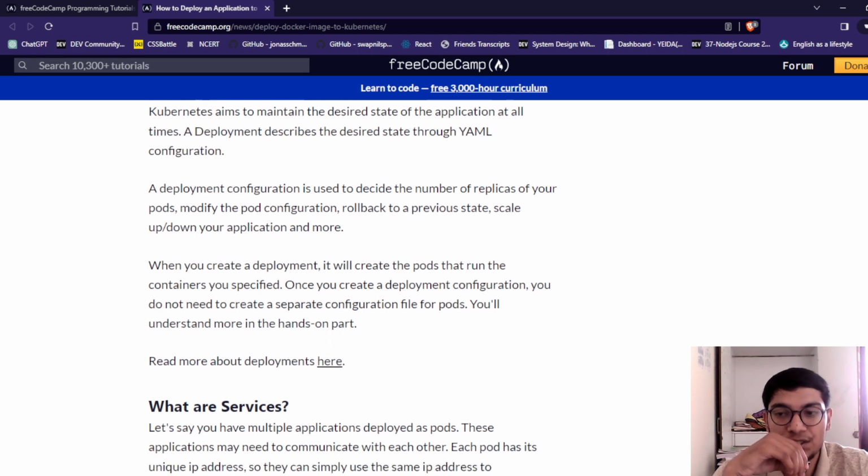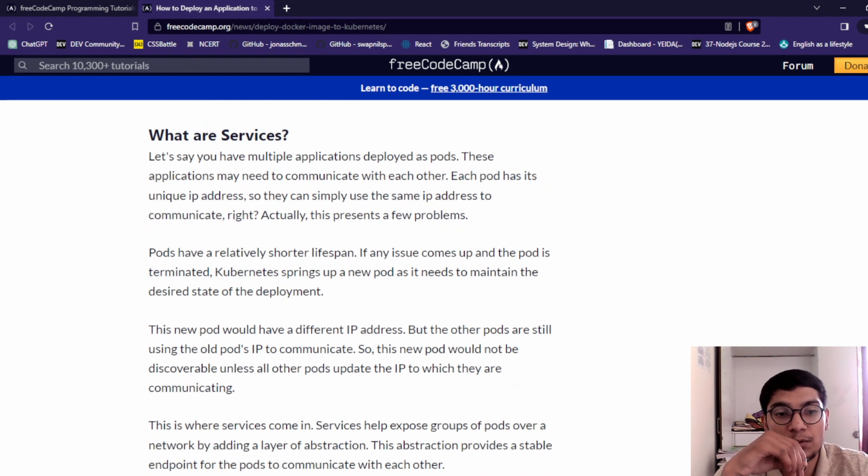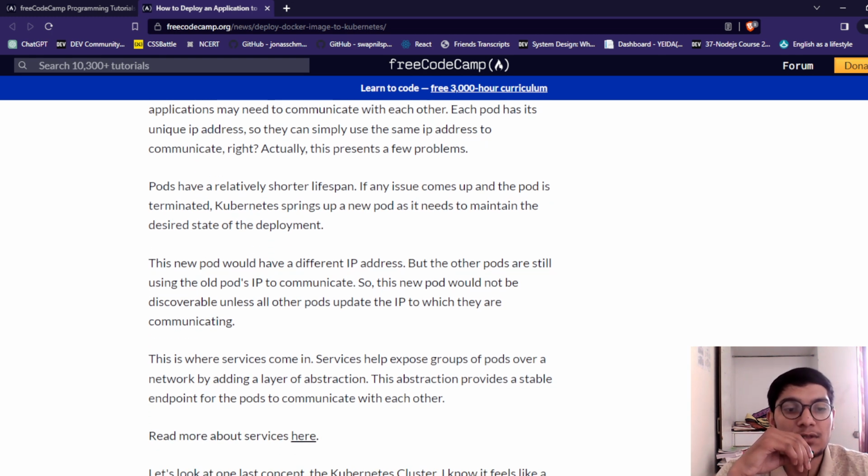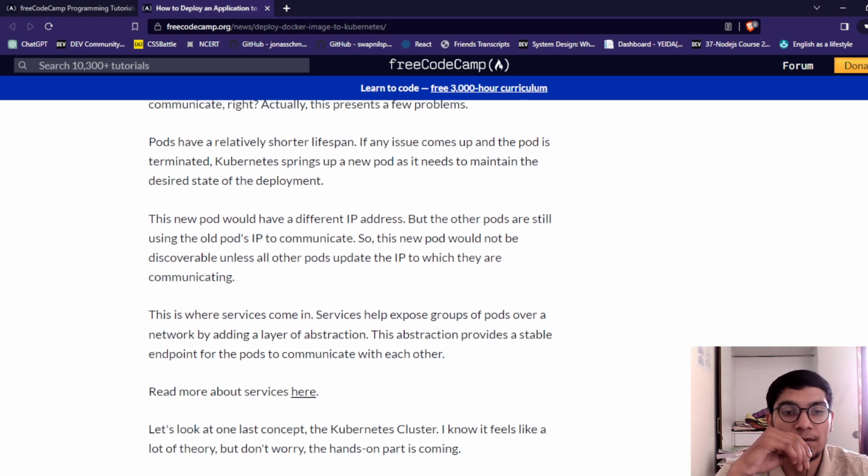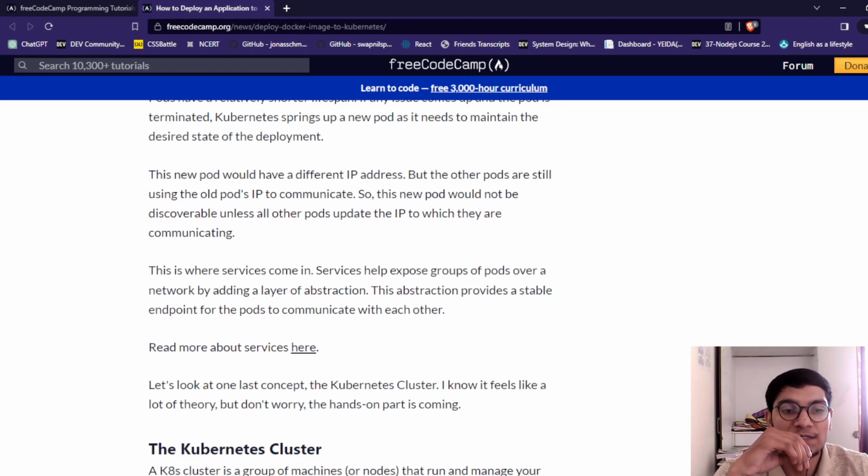Now, what are services? Let's say you have multiple applications deployed as pods. These applications need to communicate with each other. Each pod has its own unique IP address, so you can simply use each IP address to communicate. Really, though, pods have a relatively short lifespan. If any issue comes up, the pod is replaced, and the new pod will have a different IP address. The other pods are still using the old IP, so they will not discover the new pod.